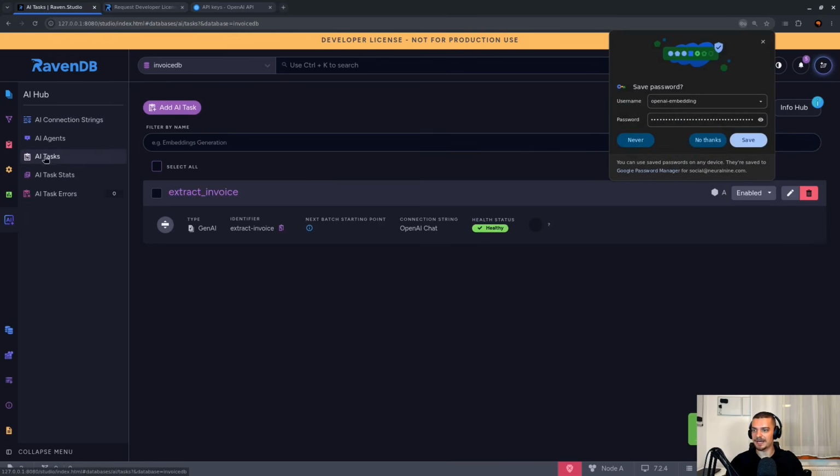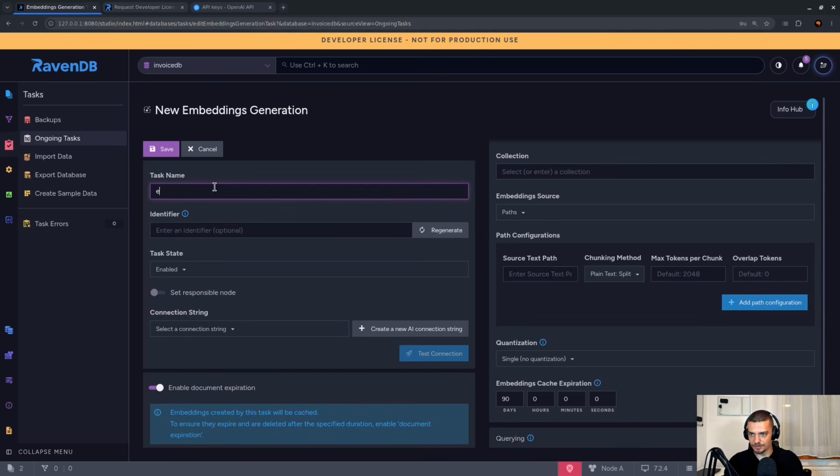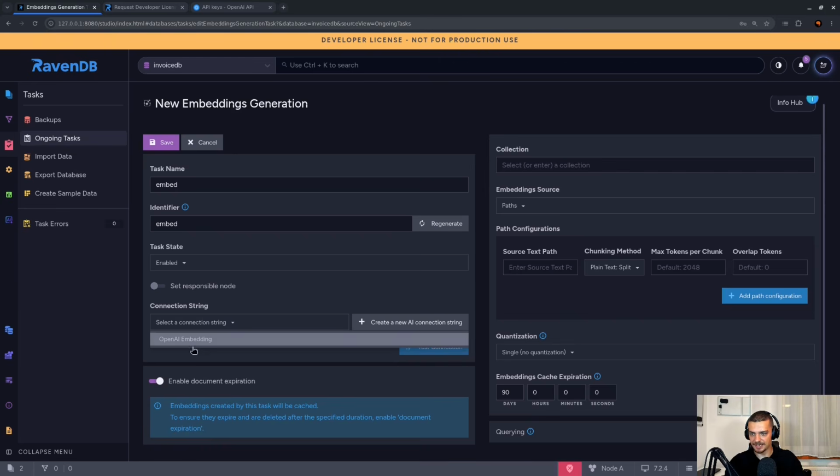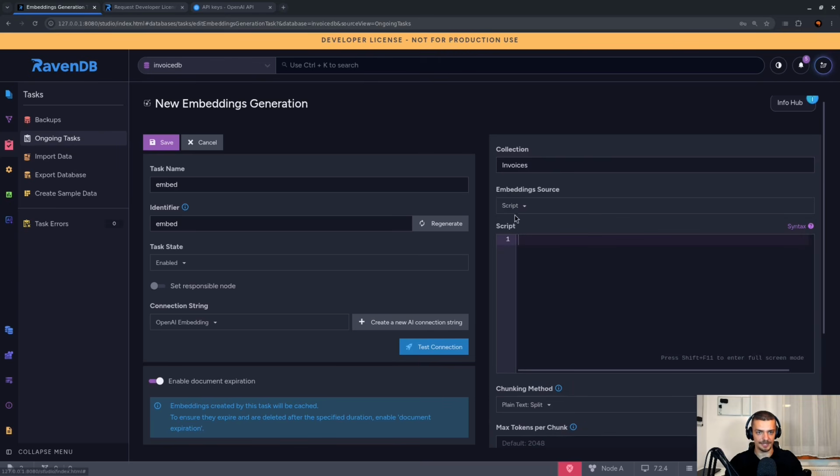And then we can create a new AI task. So I can say here, add AI task, embeddings generation. I can call this here embed, or just embed is fine. Embed is the identifier, enabled by default. Connection string is going to be OpenAI embedding. Collection here is invoices, and then I can use a script for the embedding source.